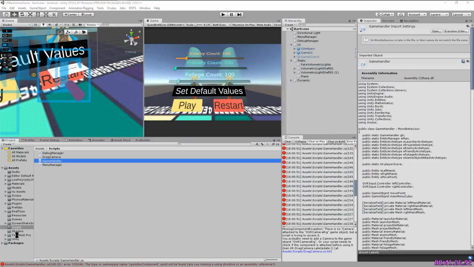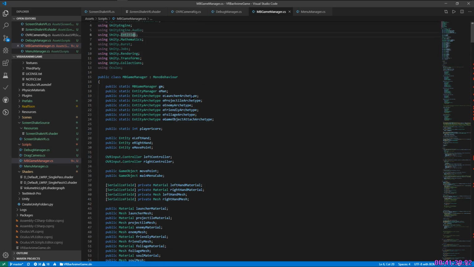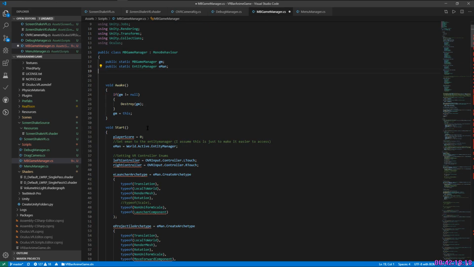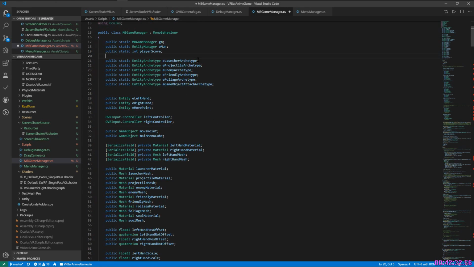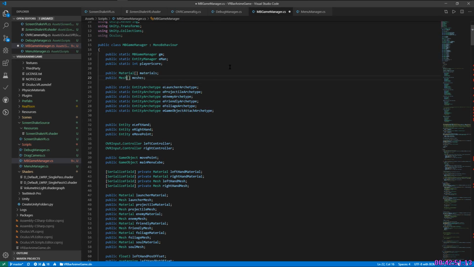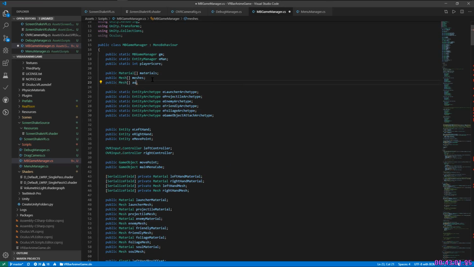Now, why isn't this working? I thought I had that. Yeah, that was all temporary. I think I'll keep those two variables and just delete. Oh, I'll keep the player score also. Actually, before I do, I'm gonna have some array of material, public material, mesh, and then I need audio.